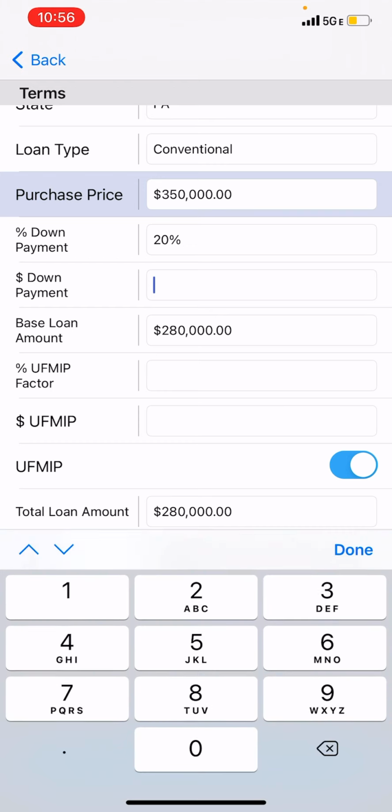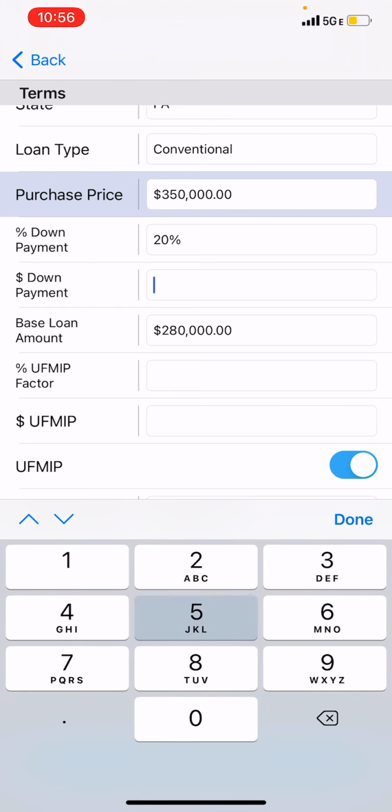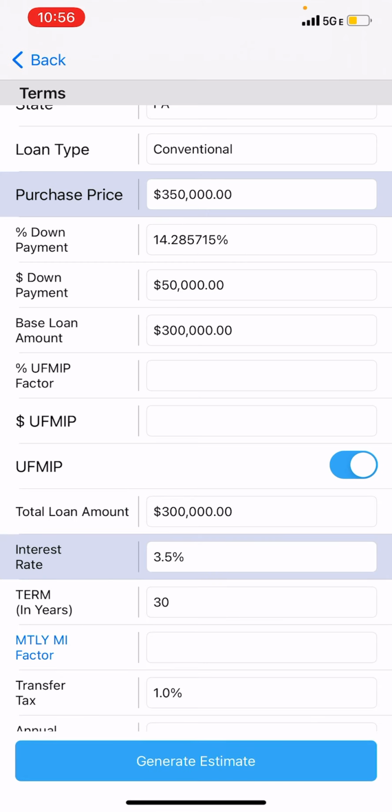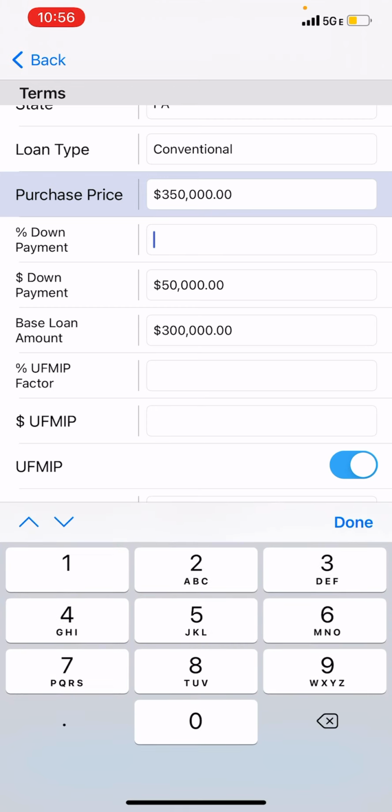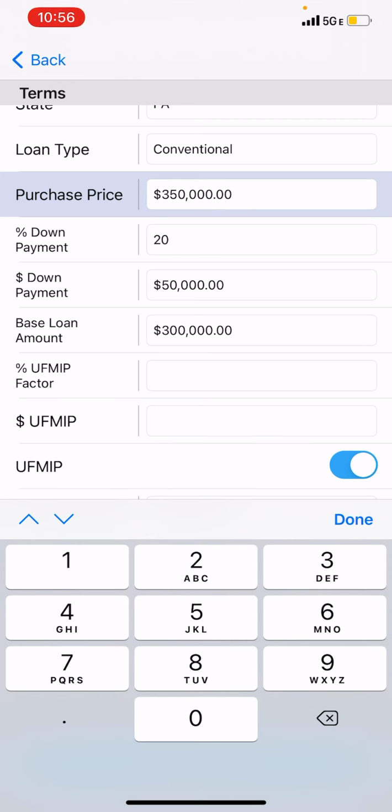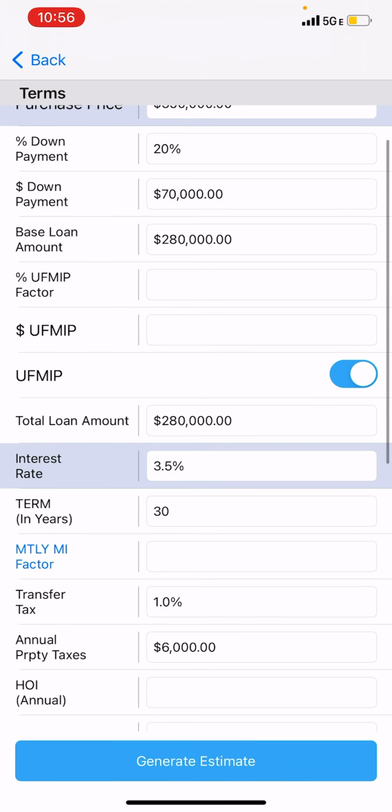I can change that here if I wanted to. If he told me I want to put $50,000 down, we can just put the dollar down payment and it'll recalculate the down payment percentage. But again, I'm going back to a 20% down. There's no upfront MI here. If there was, then I can make that adjustment.